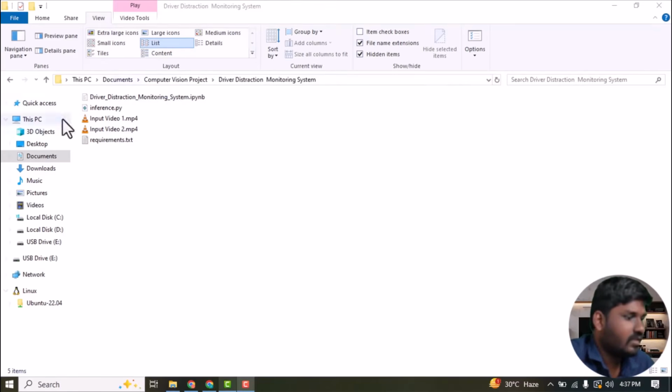We have two sets of input videos, input video 1 and input video 2. There is a requirements.txt file which contains some important libraries needed to perform inference with the trained model. This is the final inference code and the driver distraction monitoring system IPYNB file which is used to train the model on the Google Colab platform.